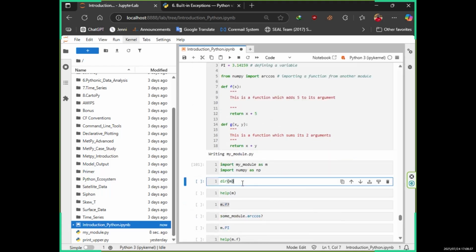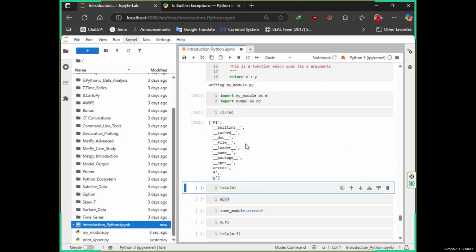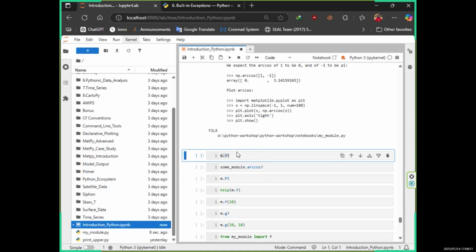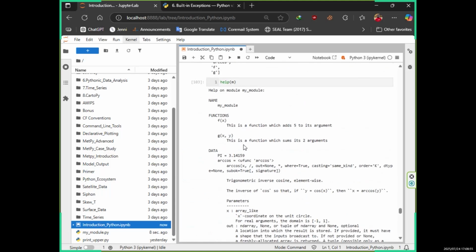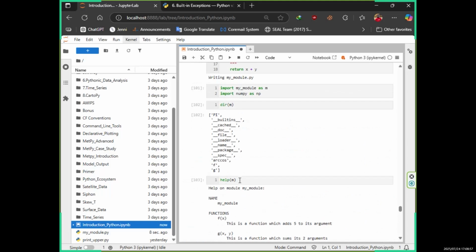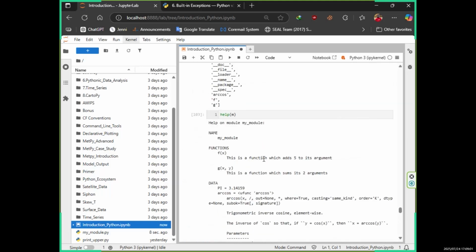Now if I type dir(m), it gives me all the functions. There are two ways. If you type dir, you can see all the functions. And the other thing, if I type help(m), it shows the helper text. So here I said help m. In my module, if there's a help function, show that function.